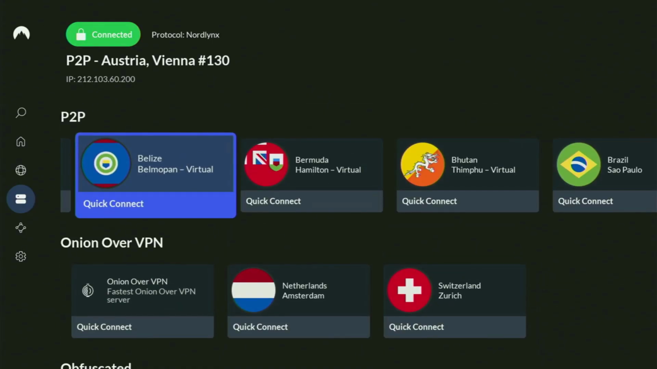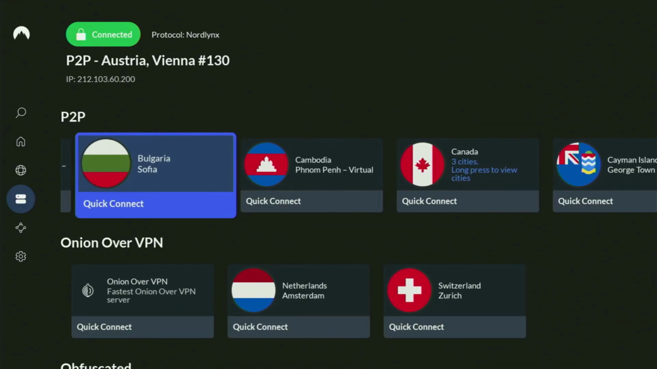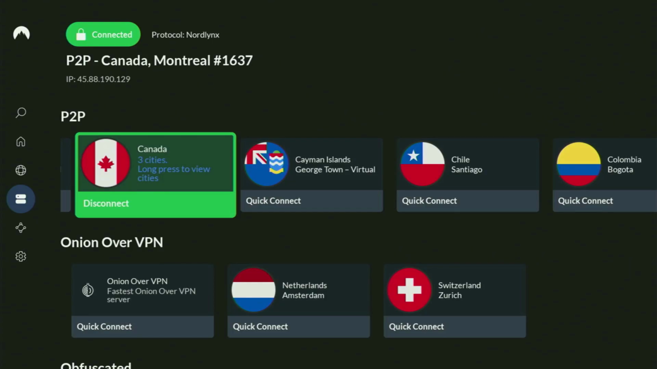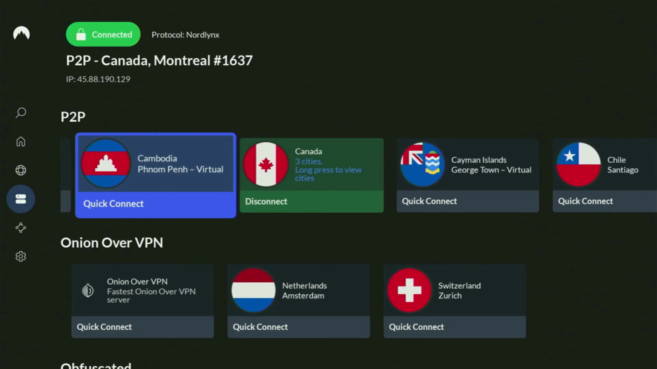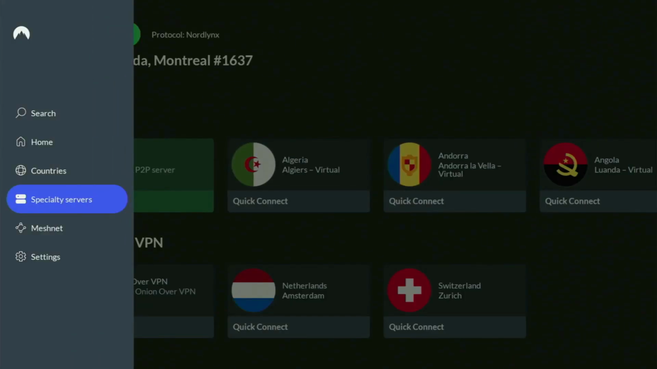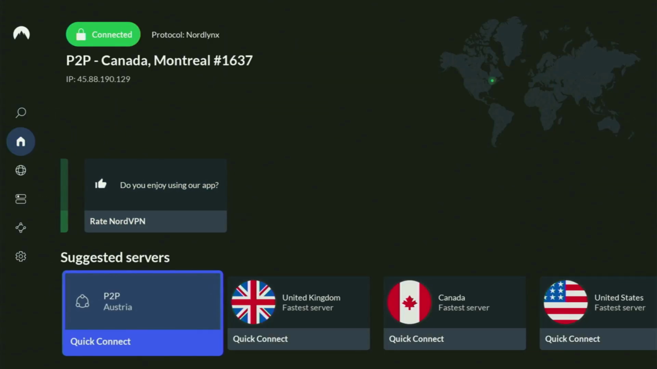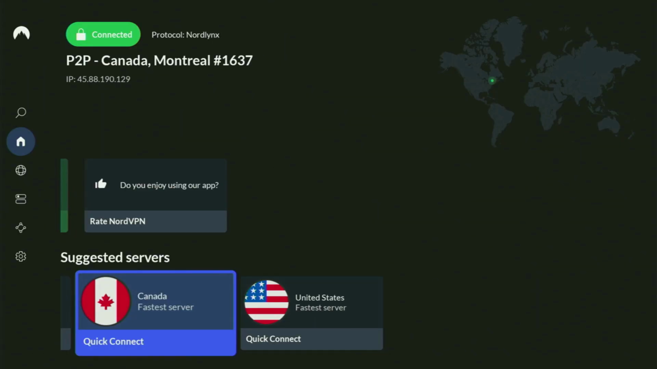In the VPN app, you will connect to any server. Let's say I will connect to Canada right now, and from the moment you connect, all your traffic is going to be totally encrypted. It means that no one can track you or snoop on you online. And that's really important if you want to stay out of trouble.